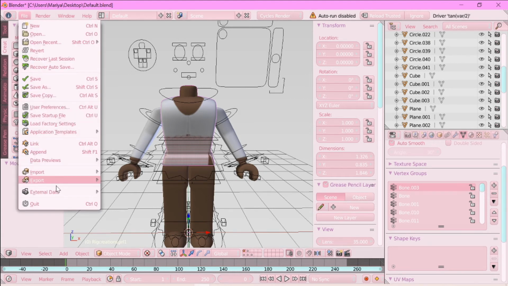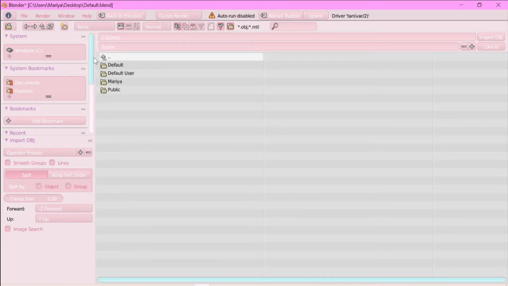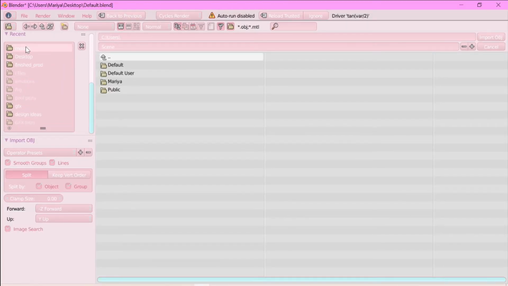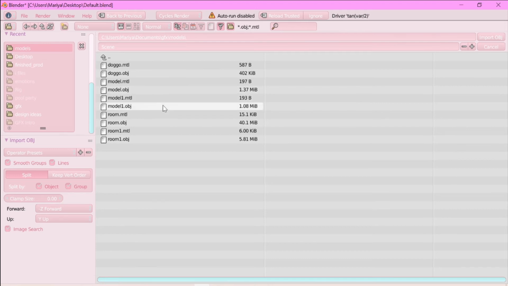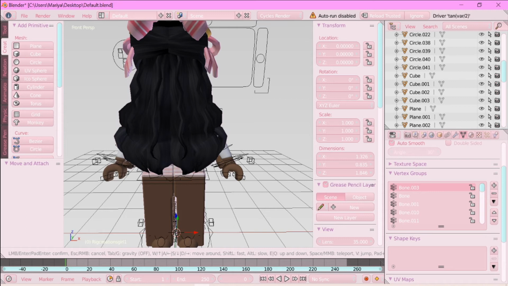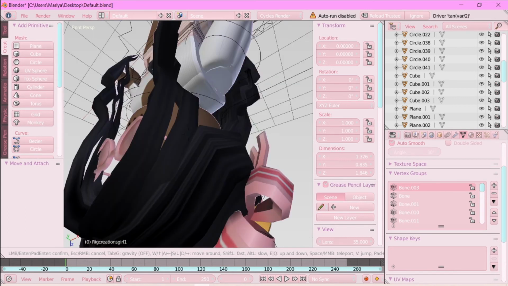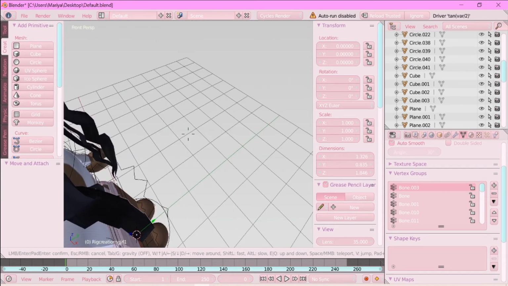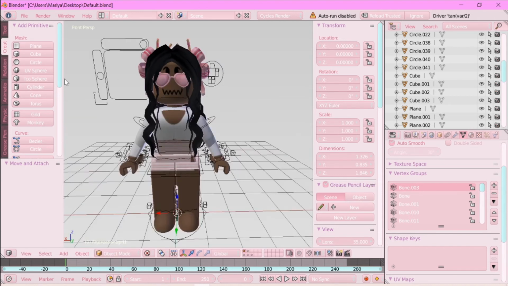Next, go to File, Import, wavefront.obj, and import your model. I'm just going to import my model. The model, by the way, is the avatar. As you can see, it's backwards and the rig is facing the other way. Now what you want to do is delete the entire body parts except the head and all accessories on it.